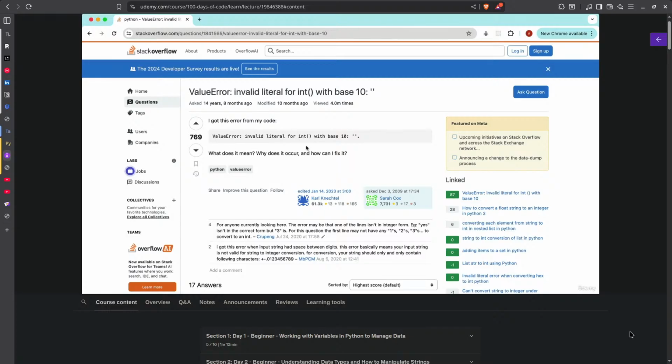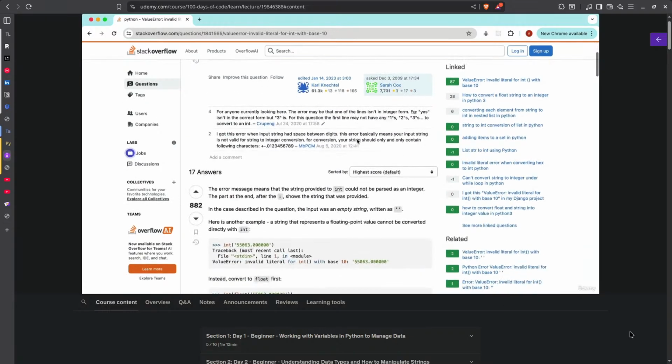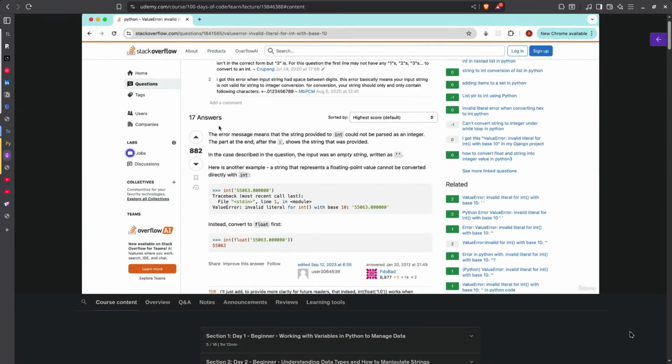So here is the exact same error that we have, and we have 17 answers explaining to us what could go wrong. And in this case, it says the error message means that the string provided to this int conversion could not be passed into an integer. So it couldn't be turned into an integer.